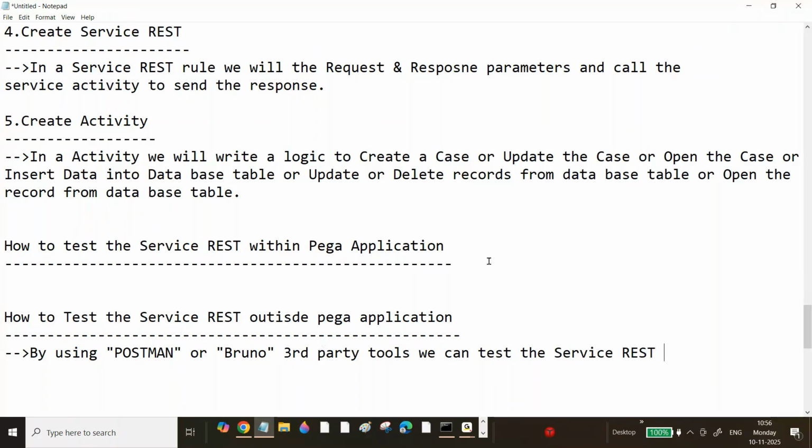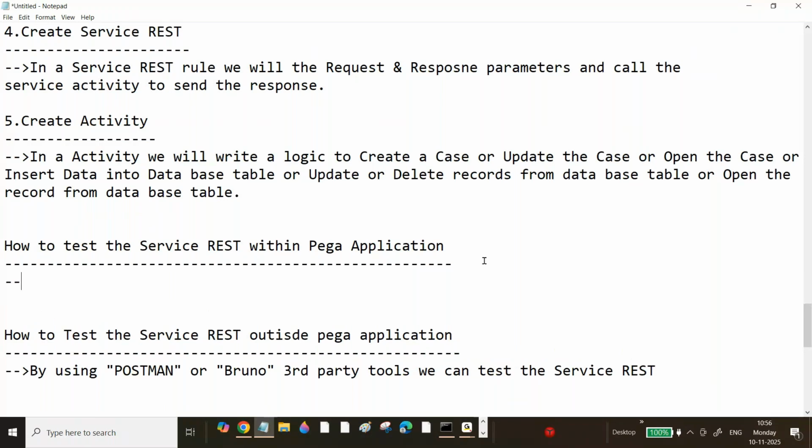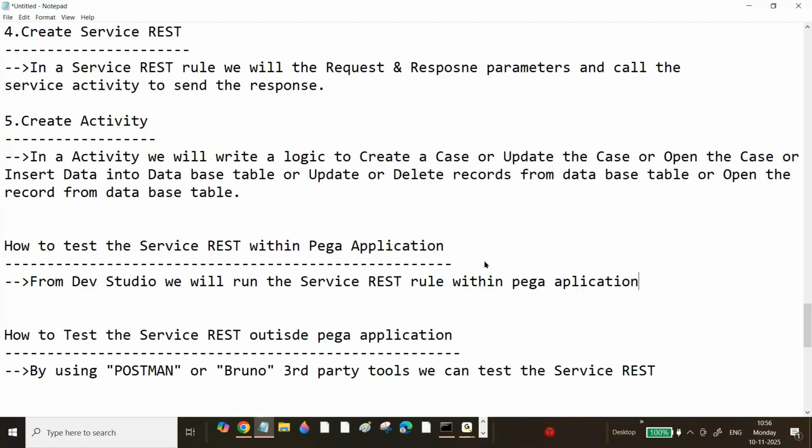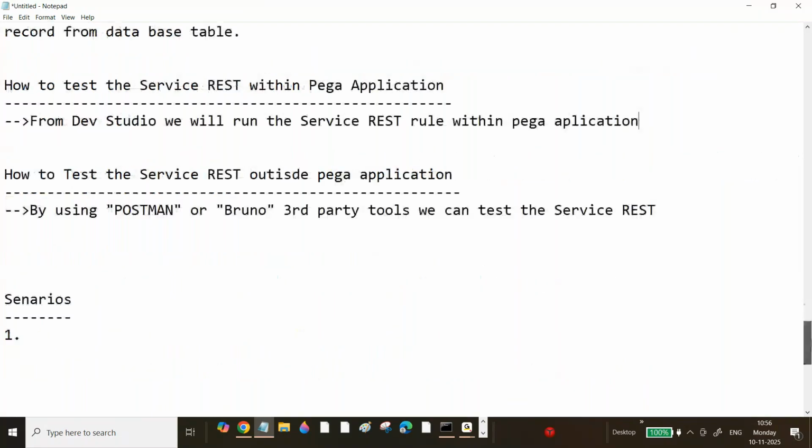Sir, within PEGA, how will we test from Dev Studio? We will run it within the PEGA application. Okay, now how will we debug.